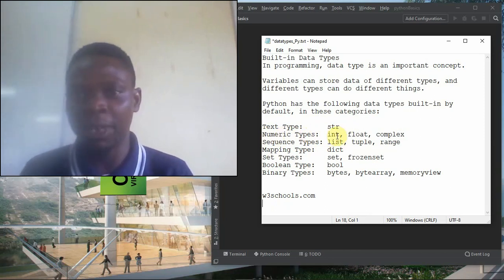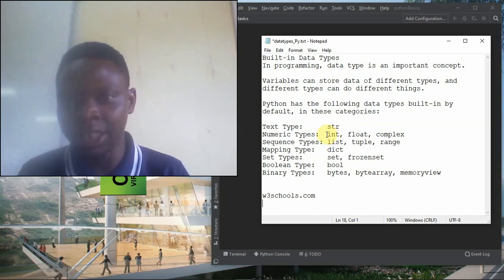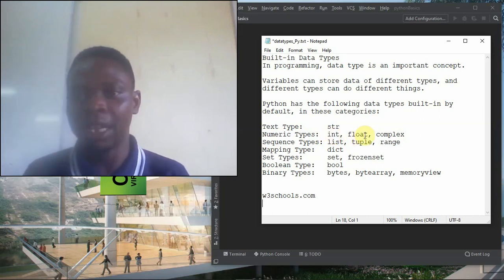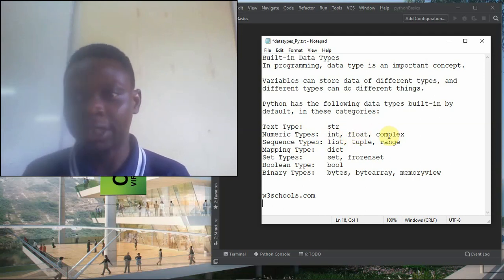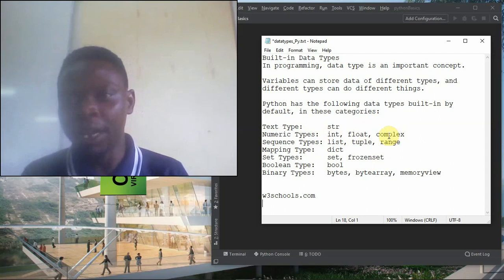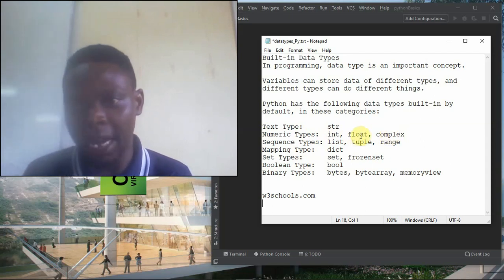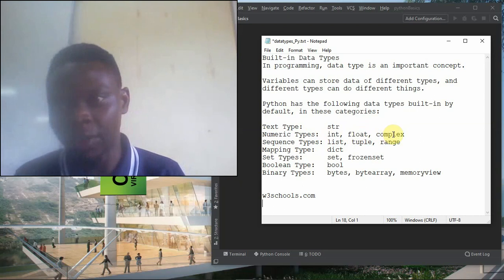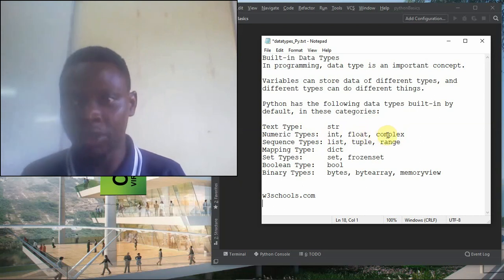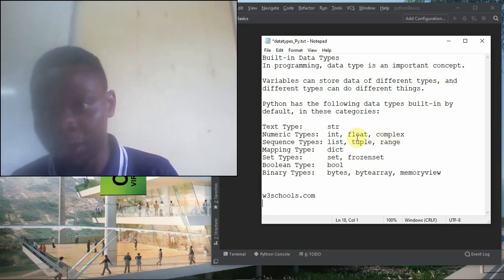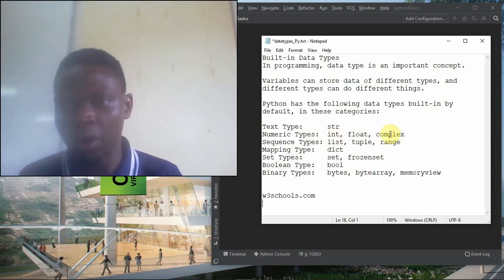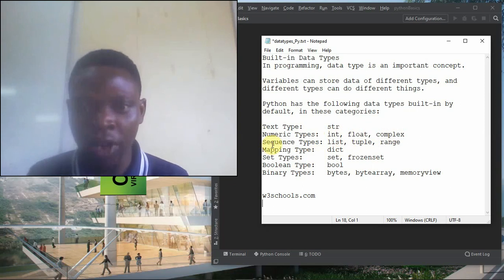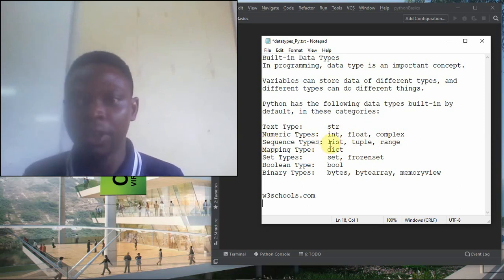Then we also have numeric types, just like what we were learning back in primary school and JSS. For numeric types, we have integer, where int means integer. Then we have float, which in real situations we call decimals. Then we have complex, which is a little bit more complex than decimals. We shall be focusing on int and float, so don't bother about complex for now.